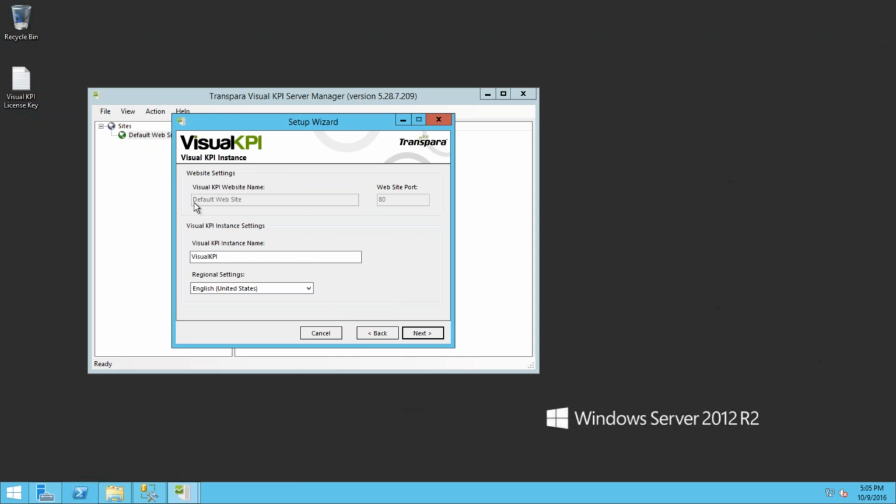Here's where we see that we're using the default website. Now, if we had selected the top level to install on, we'd have a white box here, and we could name the website. We name it whatever we want and choose the port. Right now we're using an existing website and installing an instance under it, so it inherits the name of the default website, which doesn't appear anywhere in our software, but it appears in IIS. We inherit the port, and then we can name the instance and select the regional settings for this particular install of Visual KPI.